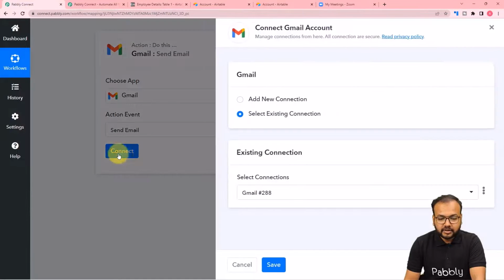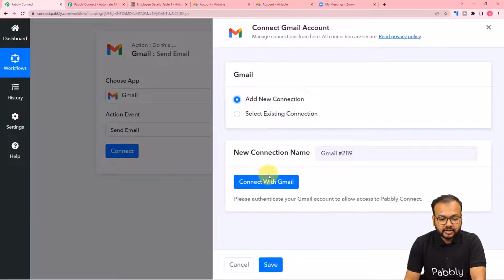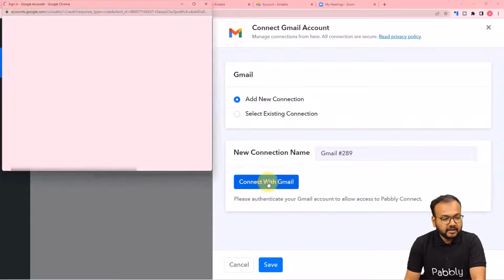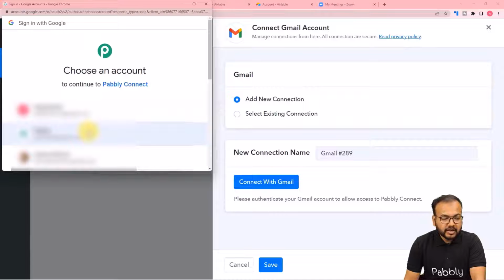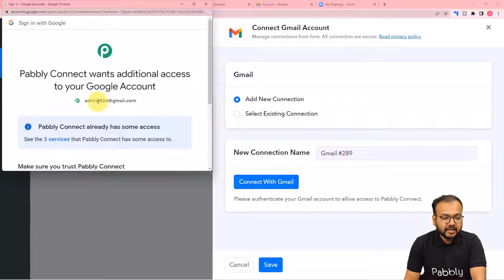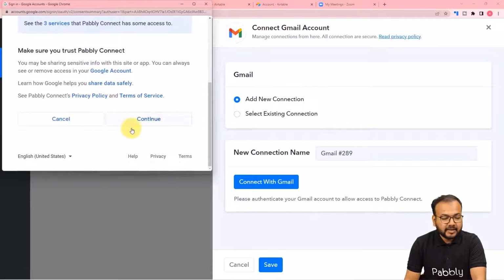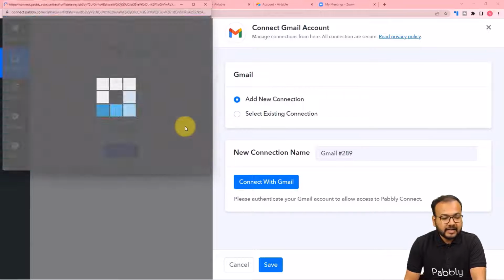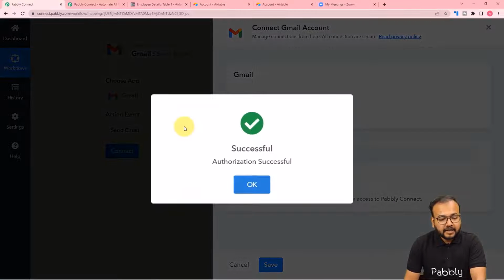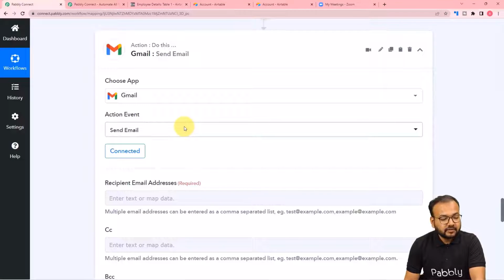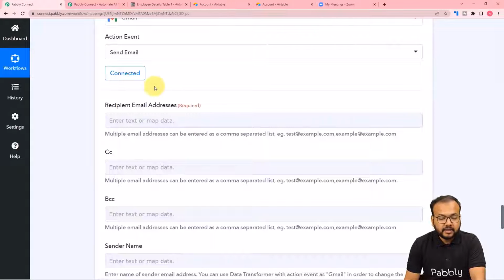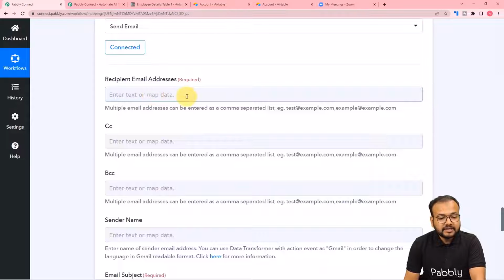Then click on connect. From here, select add new connection, then click on connect with Gmail, and from this window choose the Gmail account by which you want to send the email. Okay, then provide some additional access to Pabbly Connect. Just click on continue. That is completely safe, and here you can see the authorization is successful and we are connected with Gmail. And here it is asking for the recipient's email address.